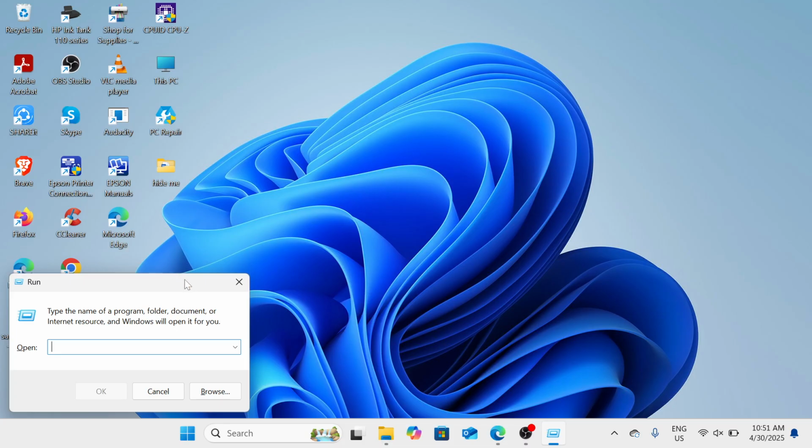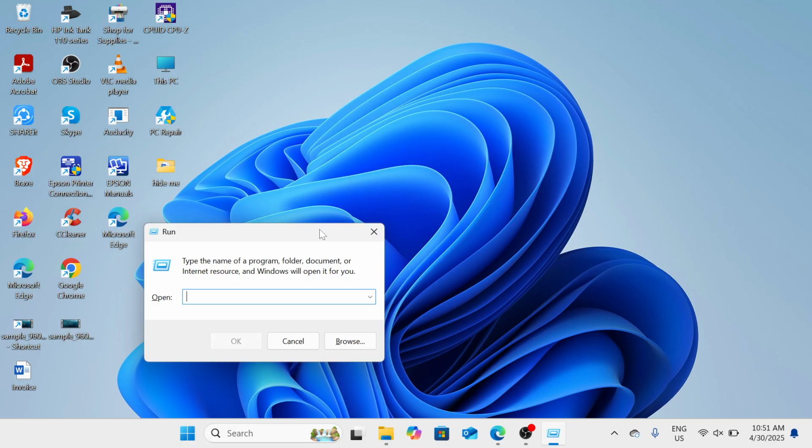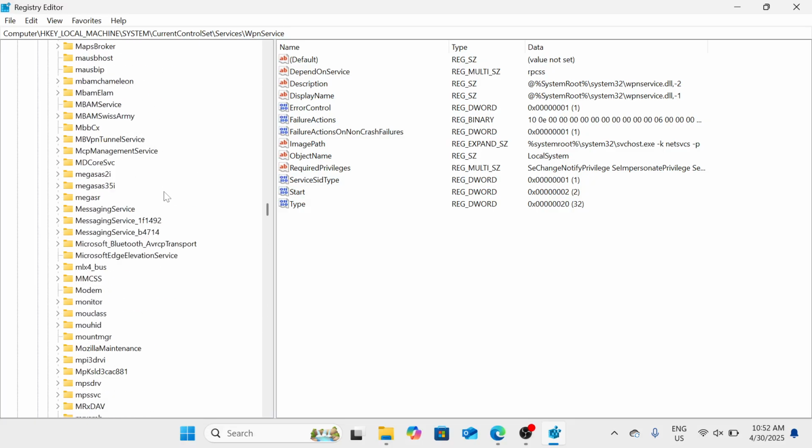Once the Run window is open, we need to type regedit, and then press Enter. Click on OK or Enter. Here we have the User Account Control window coming up. Just please click on Yes to proceed. And then you will be getting this kind of window. So let me just minimize everything.